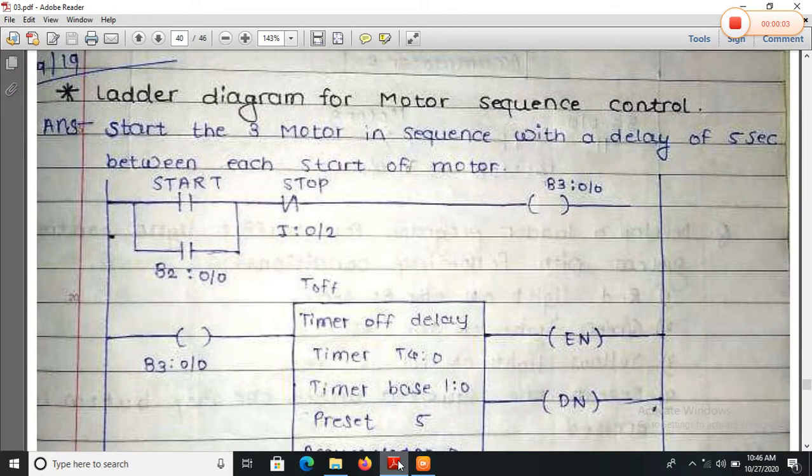Good morning, students. Now we'll continue the third chapter, ladder diagram for motor sequence control. Here the question is, start the three motors in a sequence with a delay of 5 seconds between each start of the motor. Means the first motor starts after a 5 second delay, the second motor starts after a 5 second delay, and the third motor starts after a 5 second delay. There are three delays used between each of the motor starts.